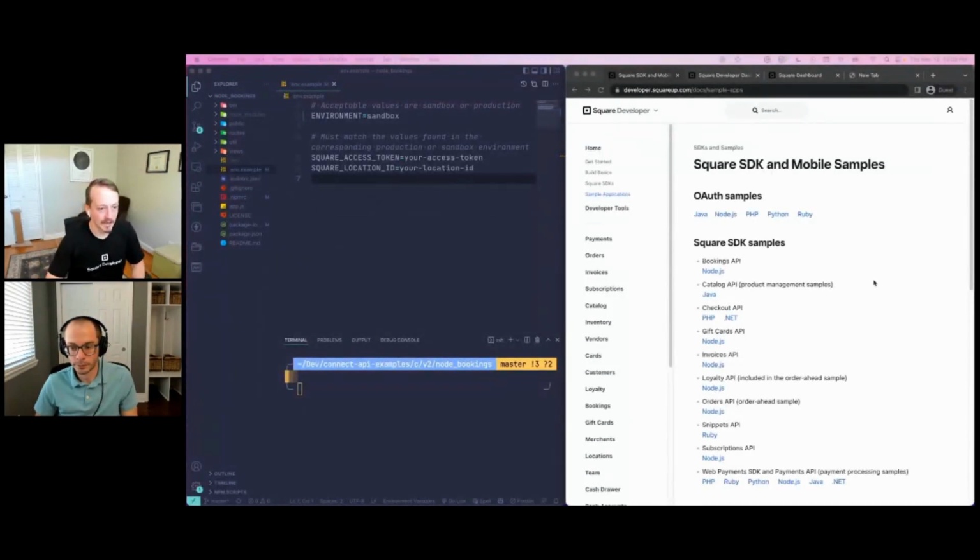So right now I have our bookings example application. You can find this within our developer documentation, which I have over here on the right under Square SDK samples. And you can see that there's a bookings API. So you can go ahead and just visit there, click through, and then clone the application. And then I already have it cloned over here on the left.